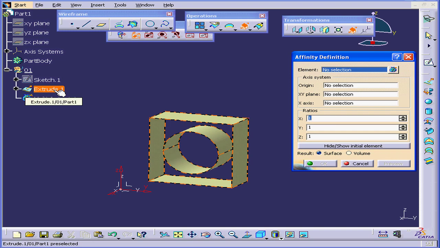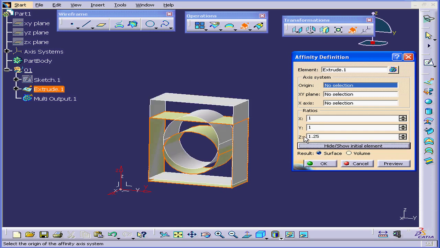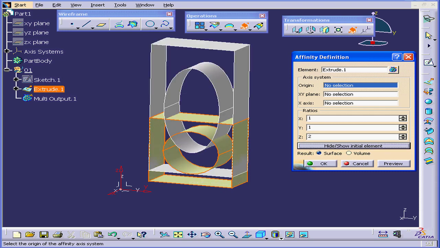Under Element, I'll select Extrude 1. You can see here in the Ratios area, we can scale to the X, Y, and Z vectors independently. Under the Z direction, let's enter 1.25 for our value and hit Tab. Actually, let's put in 2 instead. Tab. The scaling and translation happen at the same time.